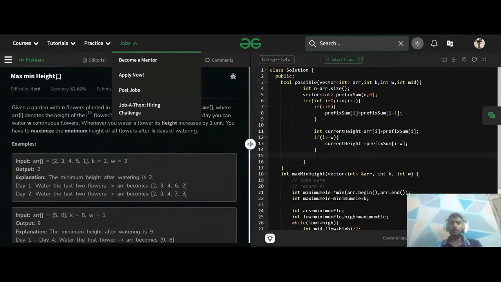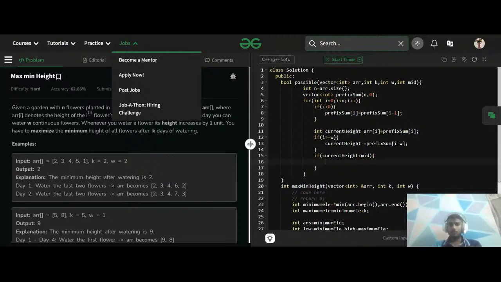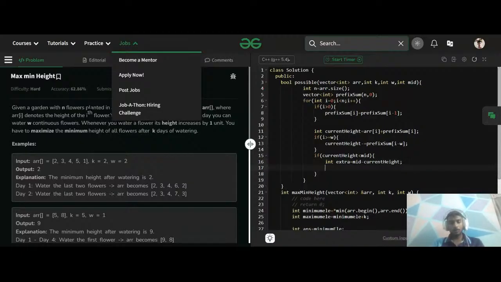Now what? If the current flower height is less than the required target, okay, if height is smaller than mid, and extra is nothing but mid minus current height, and prefix sum plus equal to extra. Great.